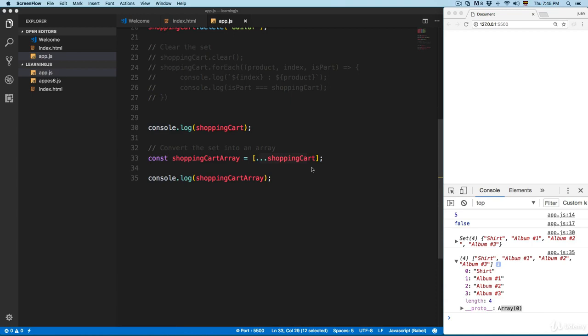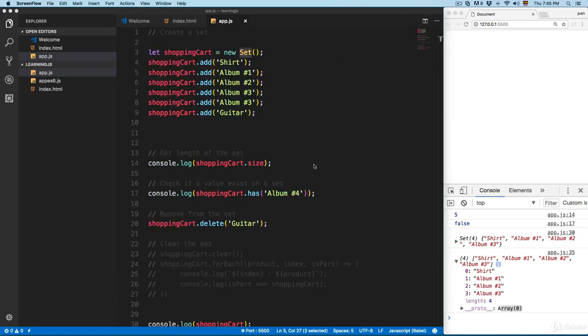So in the next video we're going to see maps. They are very similar to sets, so we're going to see the difference between sets and maps in the next video.